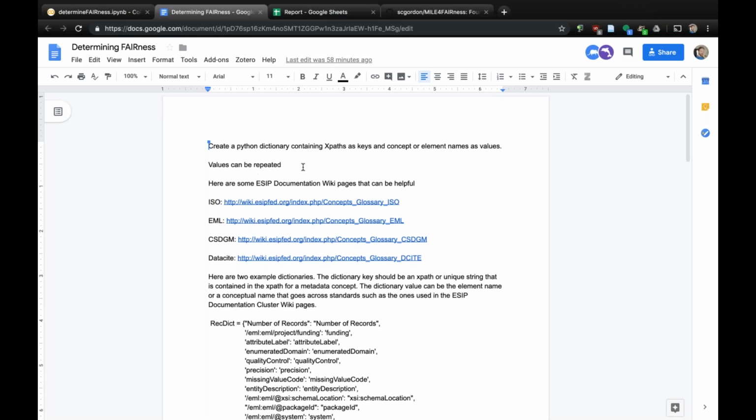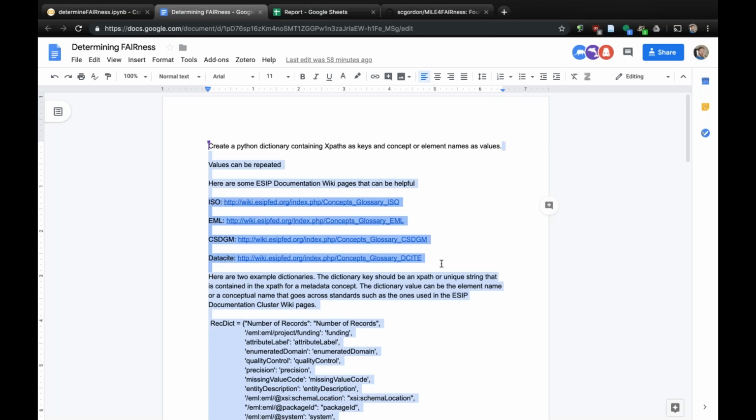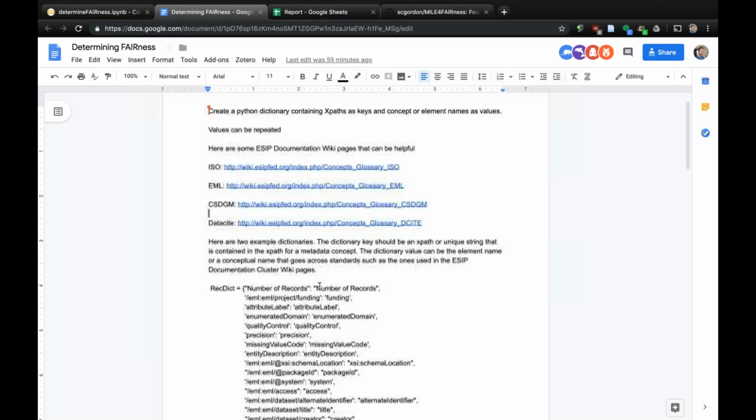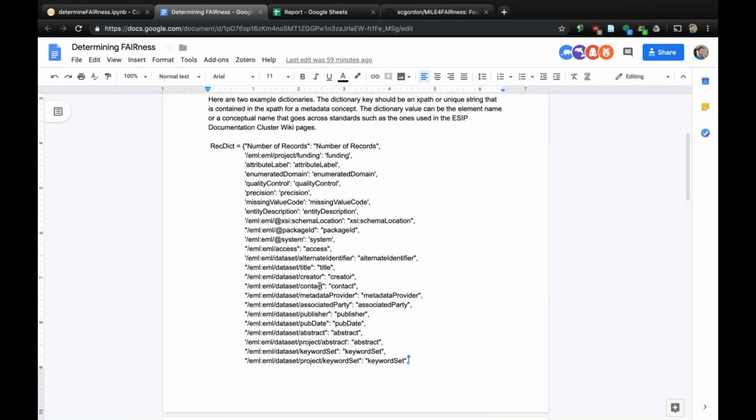And here I have set up a few links to different metadata standards. So if you came here and you are working at USGS, you can look at the CSDGM glossary to get XPaths to create a dictionary. If you're using DataCite, there's DataCite, EML, ISO, and then I've got a couple of example dictionaries here. One is in EML.